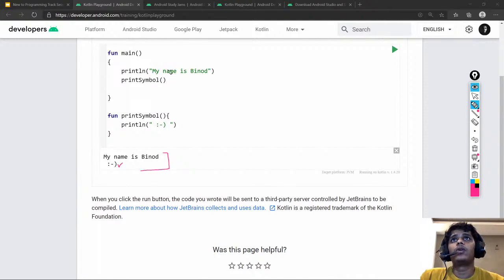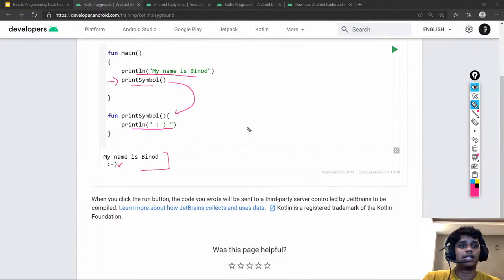So I'm telling my Kotlin that you need to print this statement, and while Kotlin tries to execute this statement, it will search for the function print symbol, and it will find out that the function is here, and it will execute this statement that is nothing but a smiley symbol.